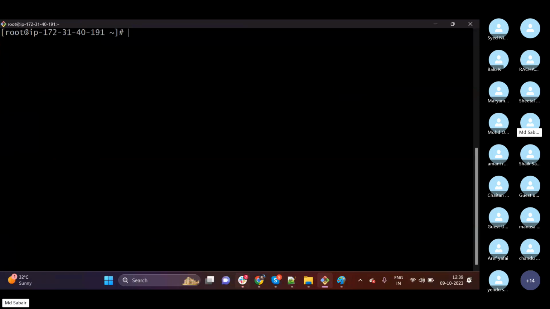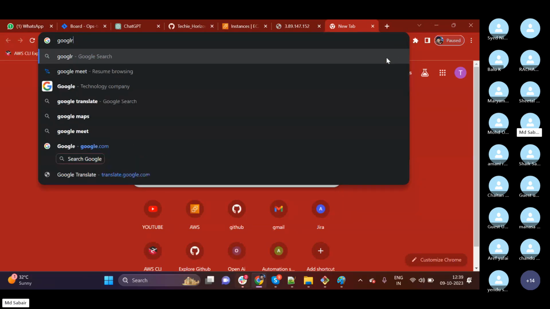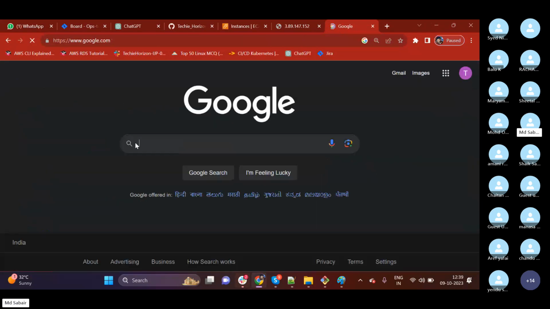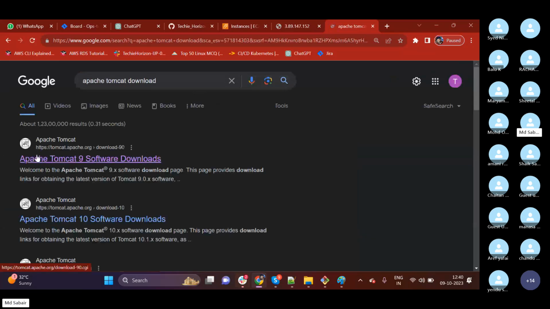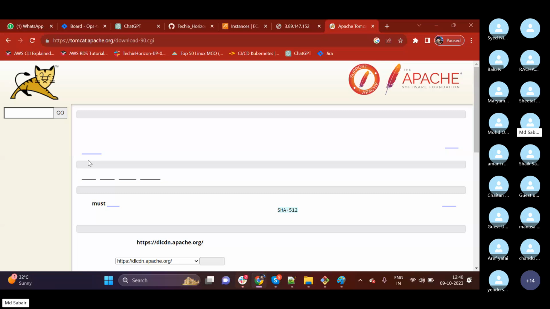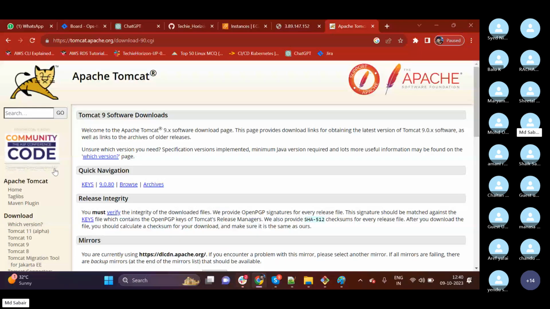So if something is not running as expected, or if you are unable to find any packages in the yum repository, you can go to Google and check for Apache Tomcat download. This is a very straightforward process. Then you can find the URL. If you click here, you have different versions. Which version of Tomcat do you want to install? I want to install Tomcat 9 version. So I have selected 9.